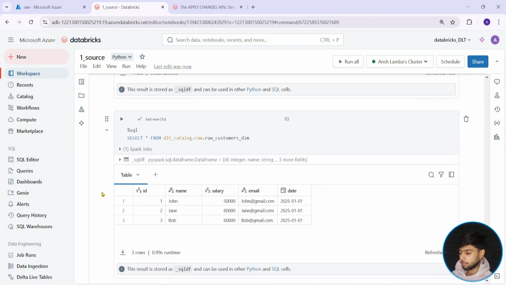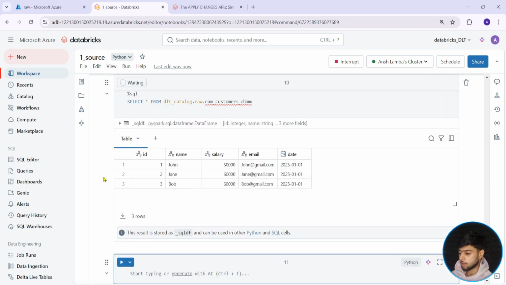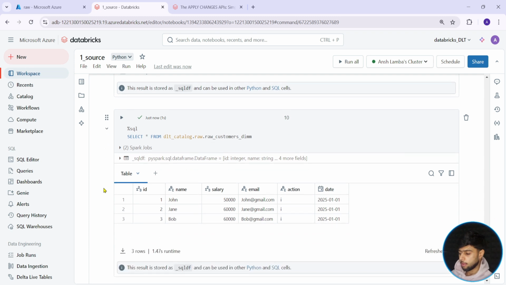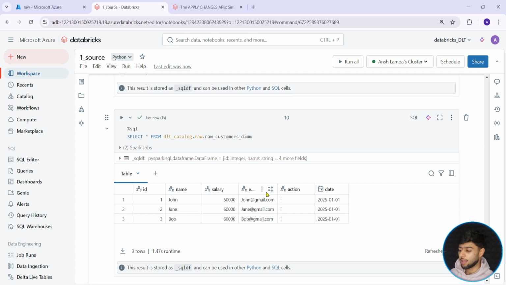Perfect, now you can see action as well. So this is my source table. Now I want to create slowly changing dimension type 1 and slowly changing dimension type 2, two different tables, using this table as my source. I want to create both types so that you can feel the difference between the two, and you will see you do not actually need to do anything. Our source is ready.